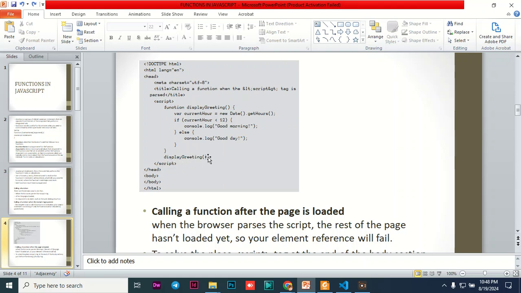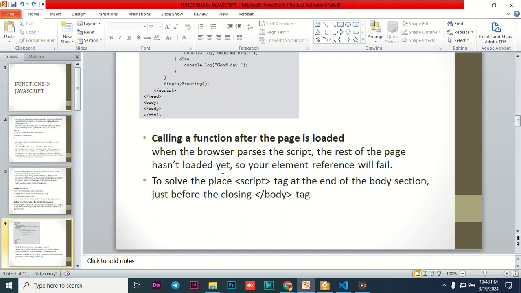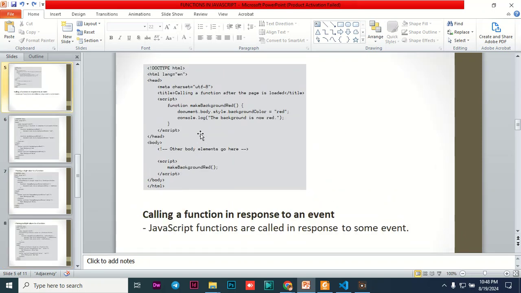So this is when the script tag has been passed. You have the function call after the script tag has been passed. Now the second one is after the web page has been loaded. After the page has been loaded. So here we have got the page.